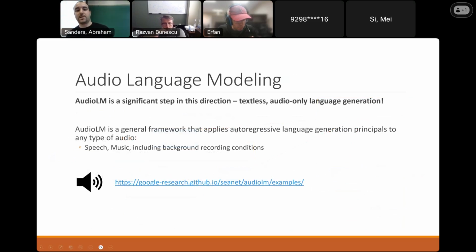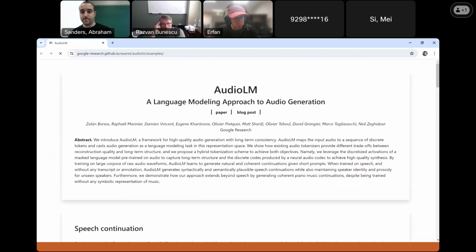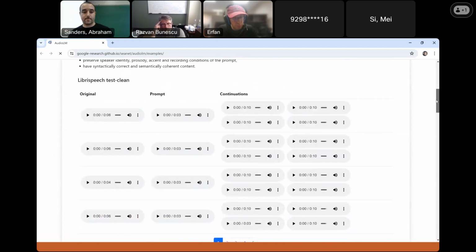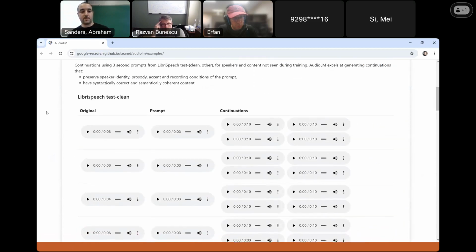So it's a pretty significant step in the direction, because they don't just support speech, but they also support music generation. And we can look at some examples from this. So here's some speech examples. Here's a 3-second prompt, which will then be continued.